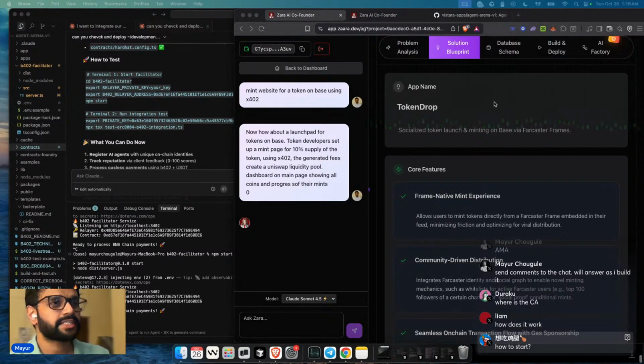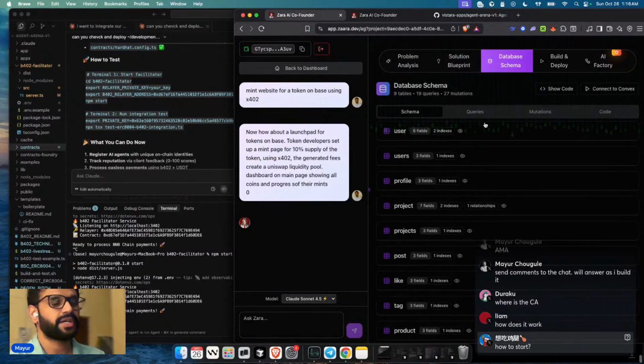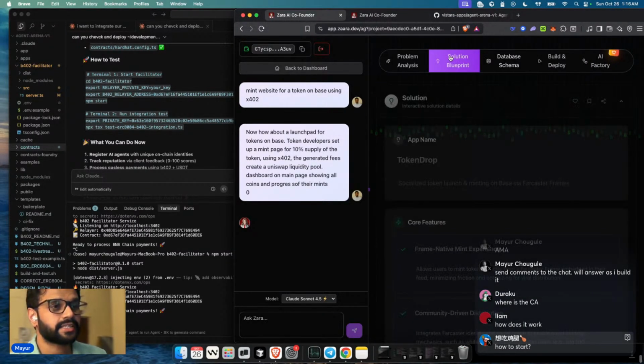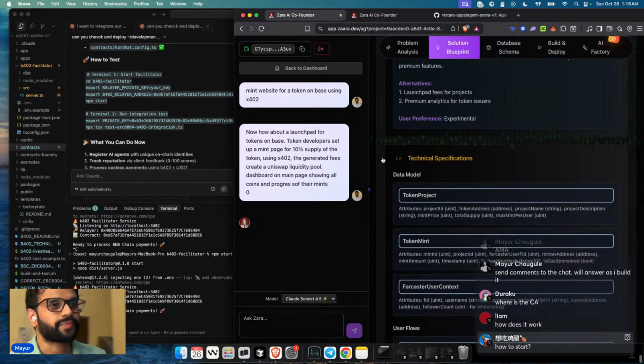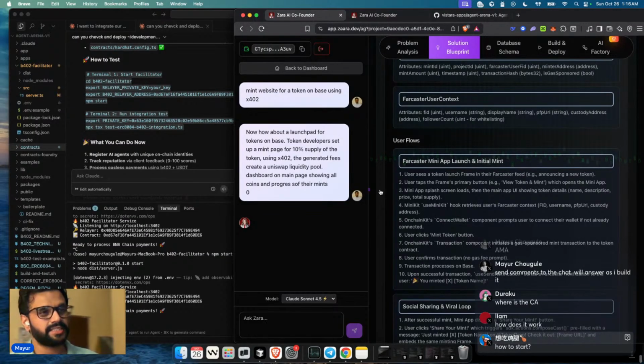Out of these 6,000 apps, each of them gets a solution blueprint, full PRDs that are scoped. As you can see here, the core features I mentioned and the business model are mentioned. There are some alternatives, so X402, B402 based micropayments. There are technical specifications that have been added, including user flows. So when you provide all of this information to any LLM, it's going to just build it in the first go.